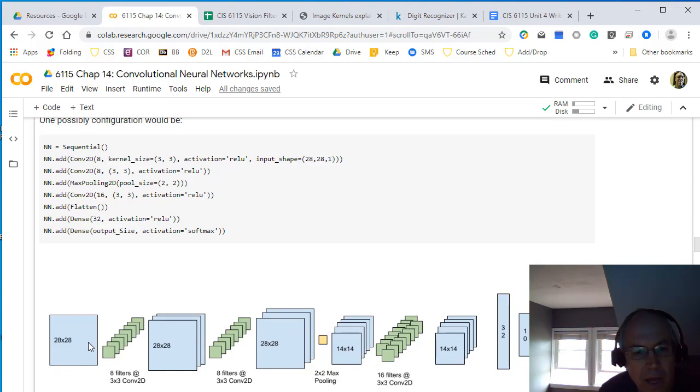So here's a common network that we have set up. We're going to start out with a 28 by 28 image, and now we're going to apply 8 3 by 3 filters to that image. We're going to use a sequential network, so all these are going to be stacked on top of each other. Our first layer we're going to add is a 2D convolution layer, 8 kernels, and they're 3 by 3. And since this is the first one, we just have to specify what size the input is. So this will result in 28 again.